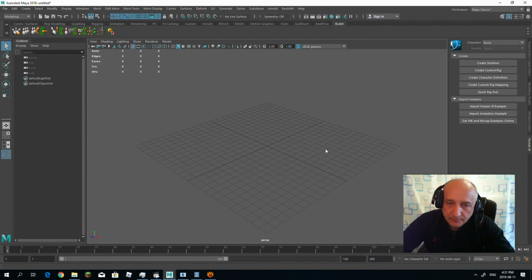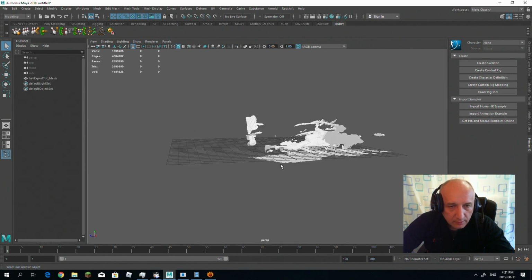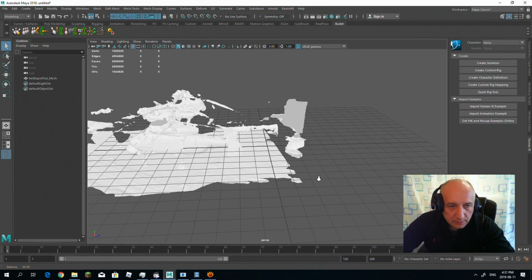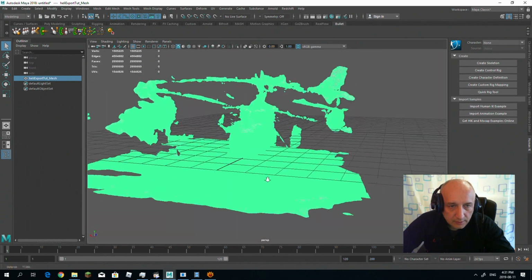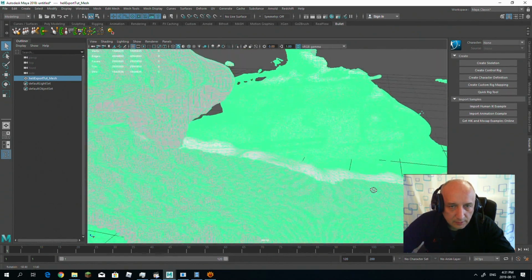No, it's heavy. Takes a while. My computer is not very powerful, so the video card is not very powerful. It's just an average computer. Alright, so the model is in. Oh, it's a very dense model, I guess.